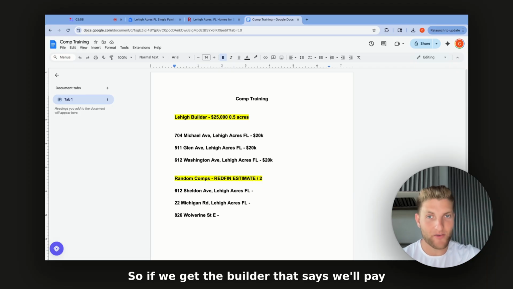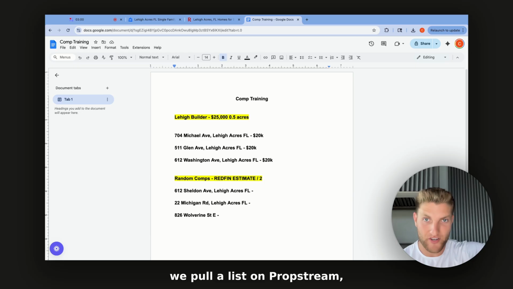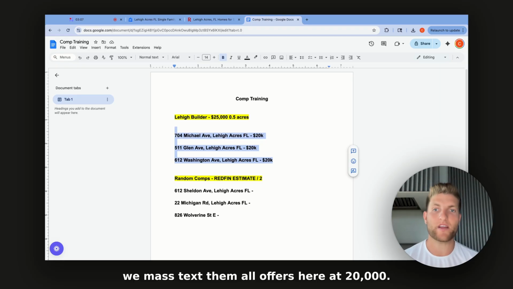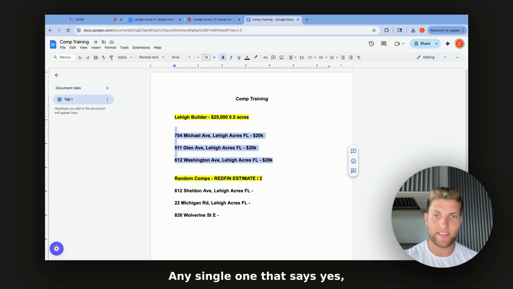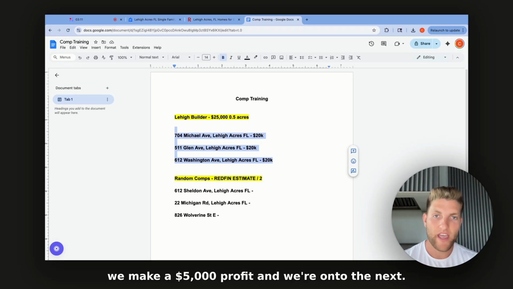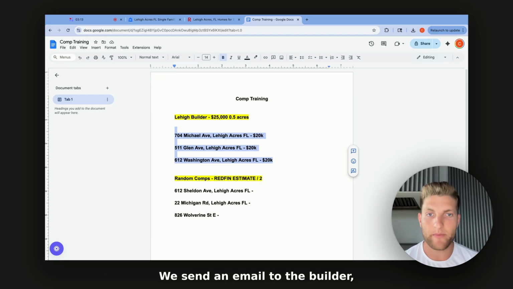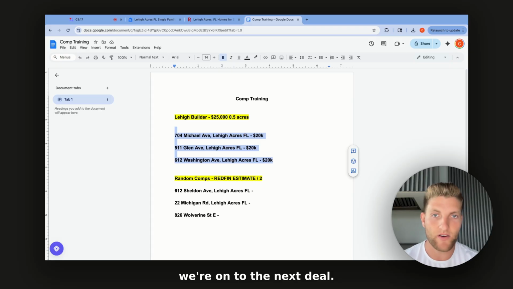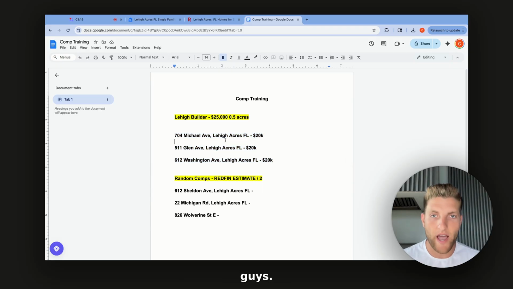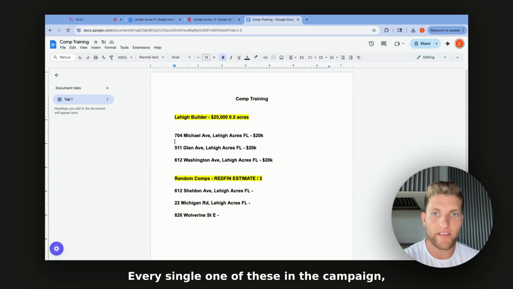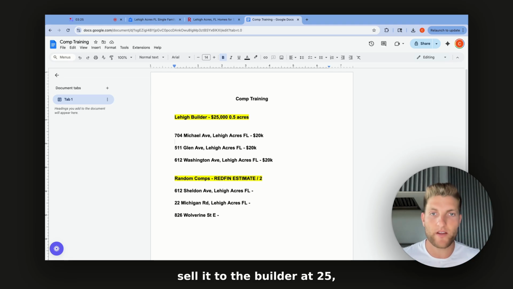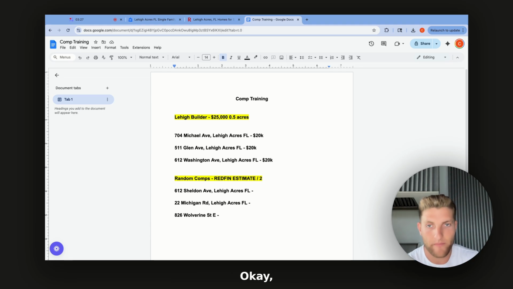So if we get the builder that says he'll pay $25,000, we pull a list on PropStream that's half an acre, and then we mass text them all, knowing that the builder will pay $25,000. We mass text them all offers at $20,000. Any single one that says yes, we make a $5,000 profit, and we're on to the next. We send an email to the builder, send it into the title company, and it's done, moved on, we're on to the next deal. So it's simple, guys. It's plug and play. Every single one of these in the campaign, you offer $20,000, sell it to the builder at $25,000, you make a $5,000 spread, okay?